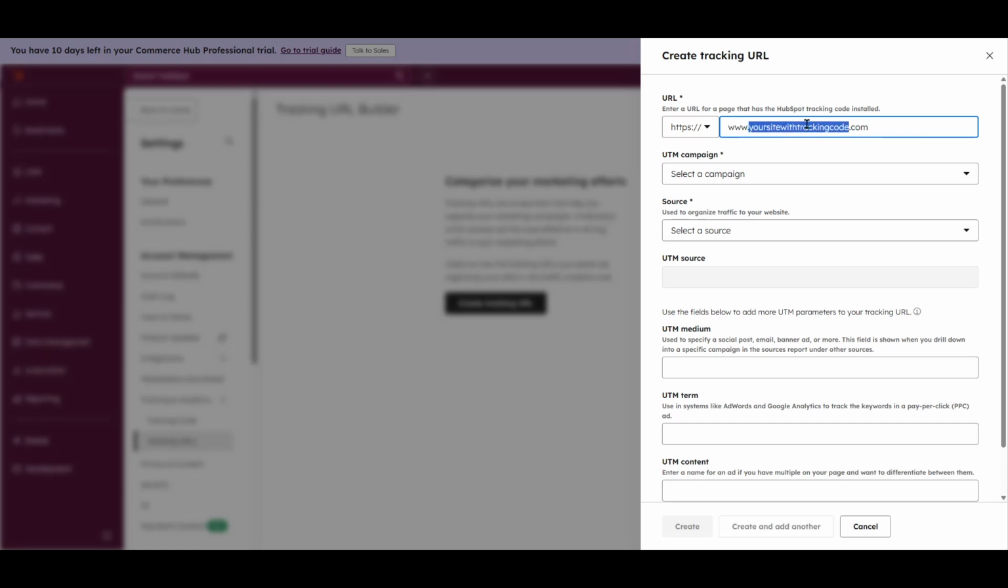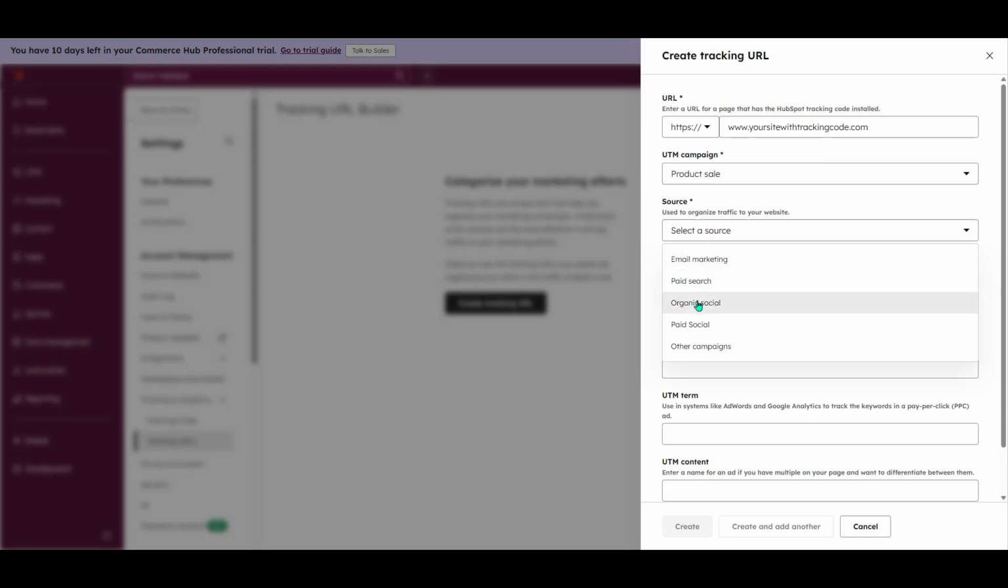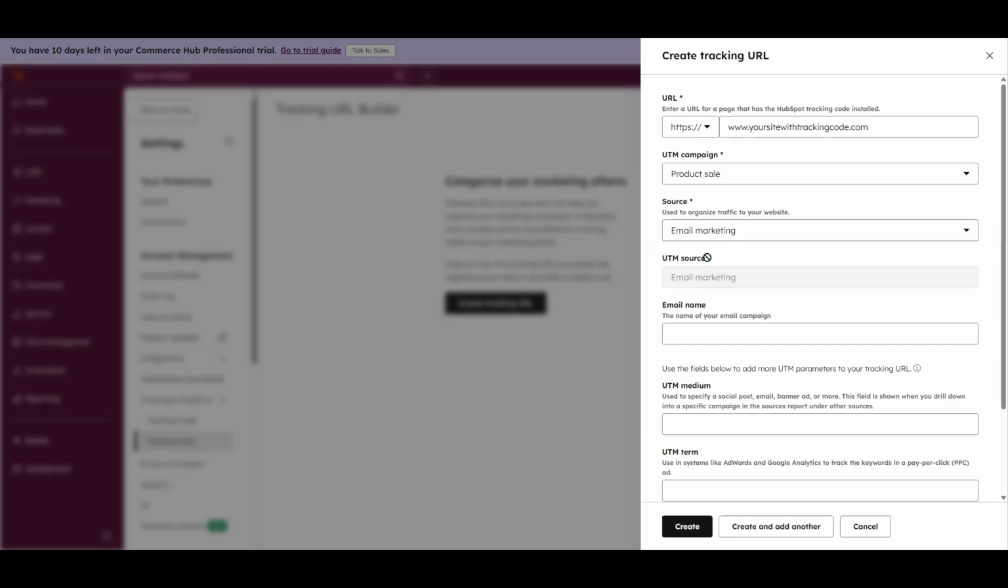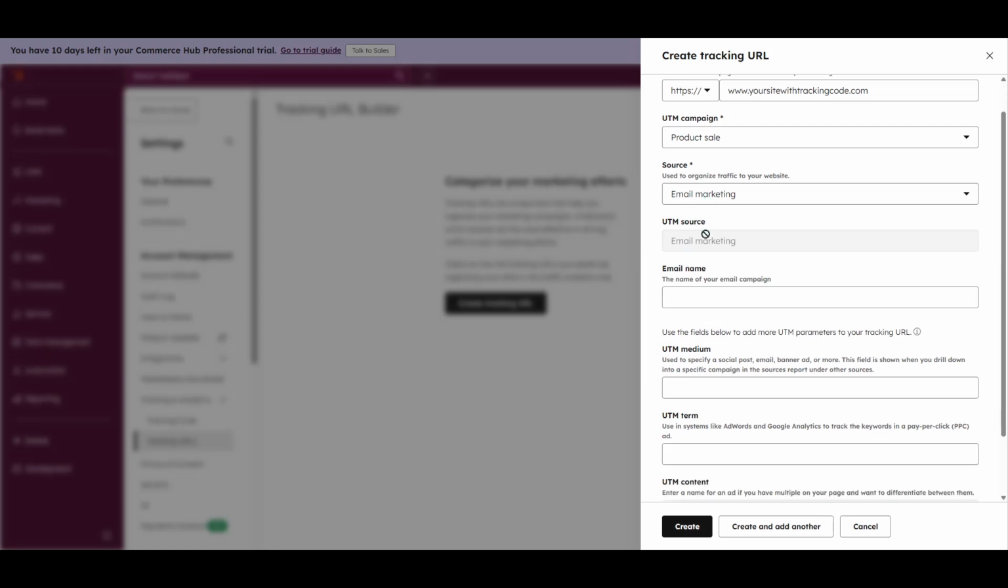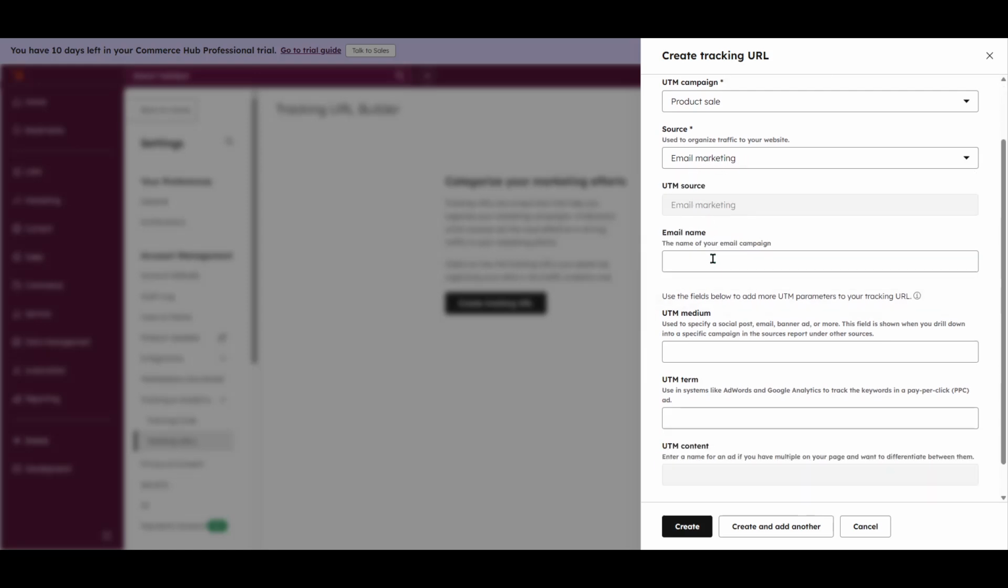Now choose your UTM campaign. This is the label that groups all related links for a marketing effort, making your reports easier to read later. Then select the source. The source identifies where your traffic originates, such as email, social, or paid search. Keep your naming consistent and preferably lowercase to prevent fragmented reporting.